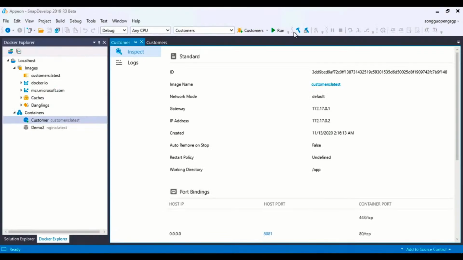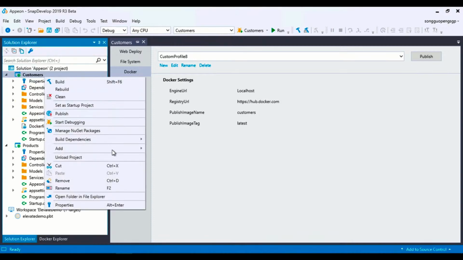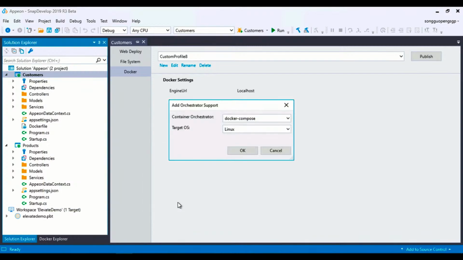Now let's take a look at another Docker-related enhancement, which is how to easily orchestrate my apps from within the Snap Develop IDE. I will now stop and delete this container because I don't need it anymore. I can now directly add container orchestration support to the project.